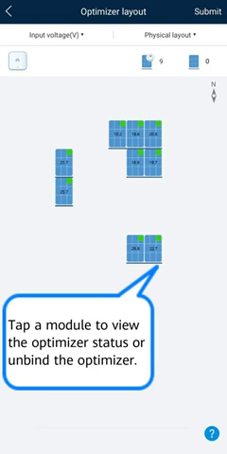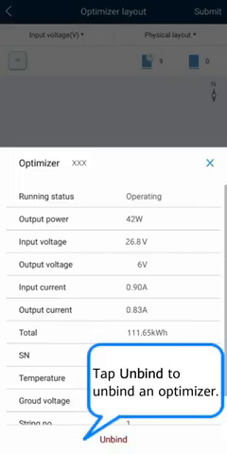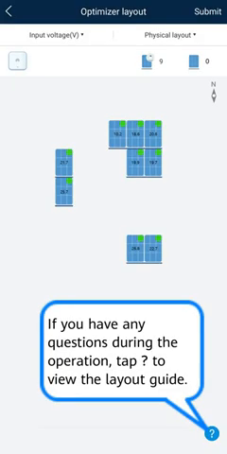Tap a module to view the optimizer status or unbind the optimizer. Tap Unbind to unbind an optimizer. If you have any questions during the operation, tap question mark to view the layout guide.